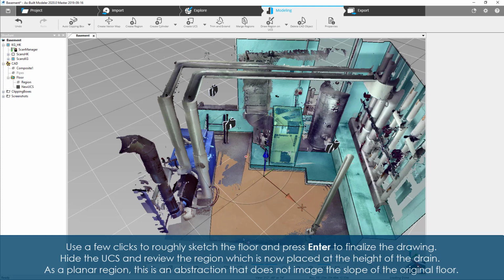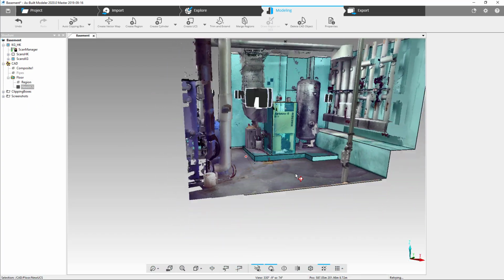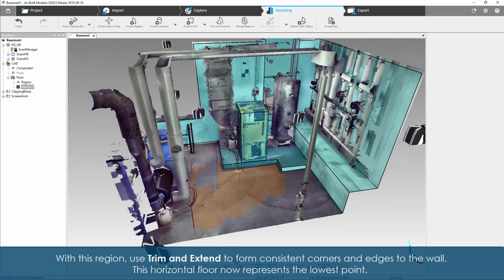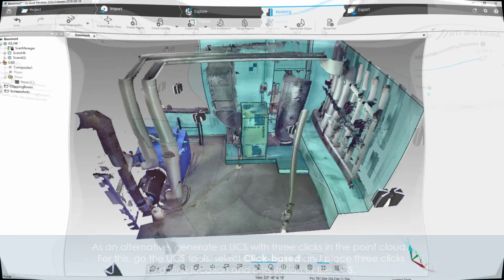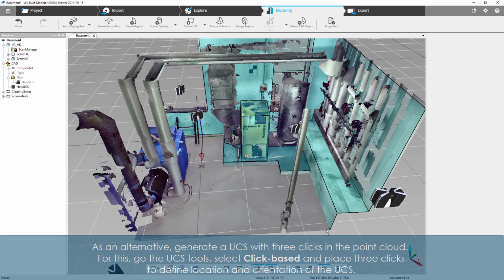As a planar region, this is an abstraction that does not image the slope of the original floor. With this region, use Trim and Extend to form consistent corners and edges to the wall. This horizontal floor now represents the lowest point. As an alternative, generate a UCS with 3 clicks in the point cloud. For this, go to the UCS tools, select Click Based, and place 3 clicks to define location and orientation of the UCS.